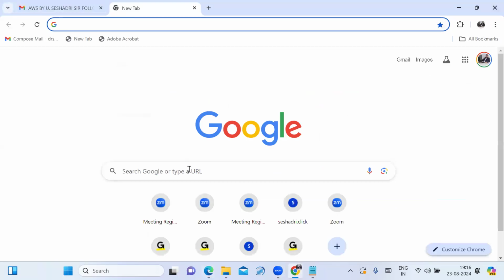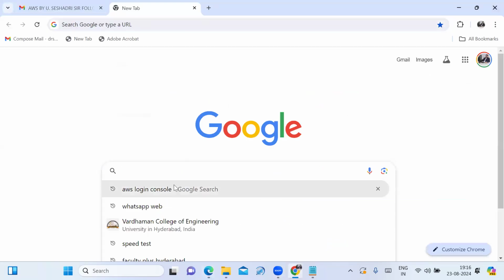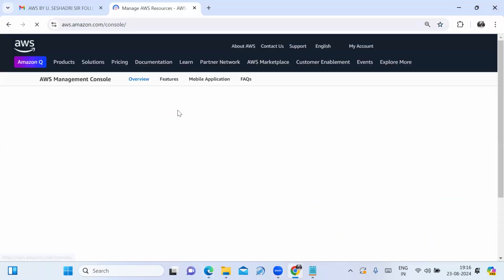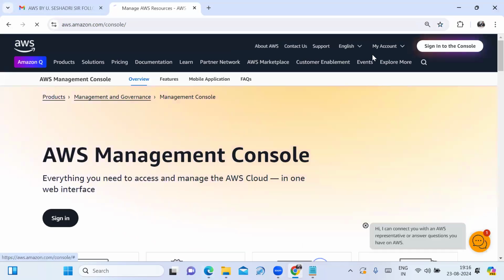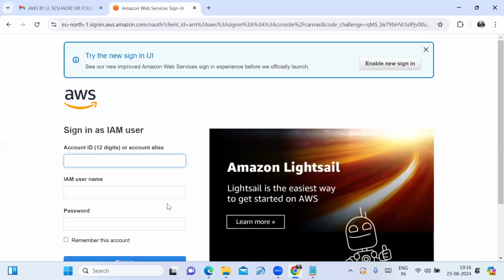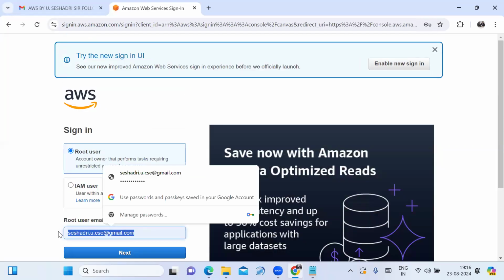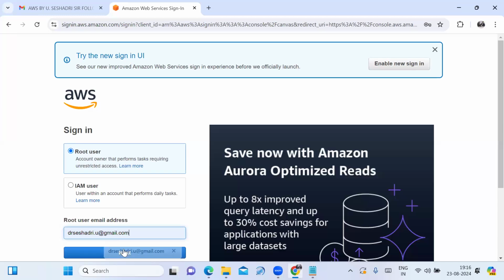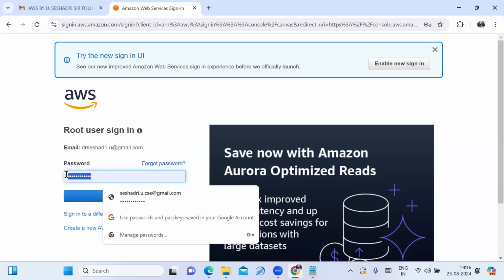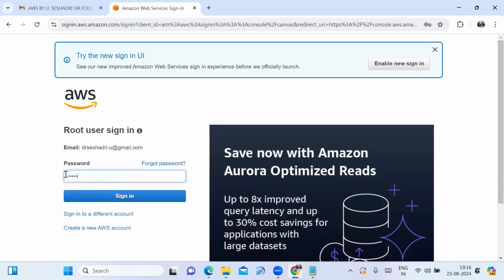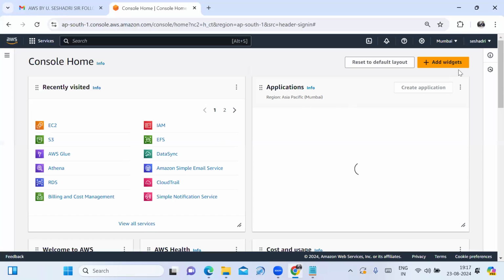Whenever your AWS free tier account is created, you can log in using the management console. Click on sign in to the console. Give the mail ID you used at the time of your AWS account creation, and enter the password you set at that time. Click on sign in. Then your AWS account is open.